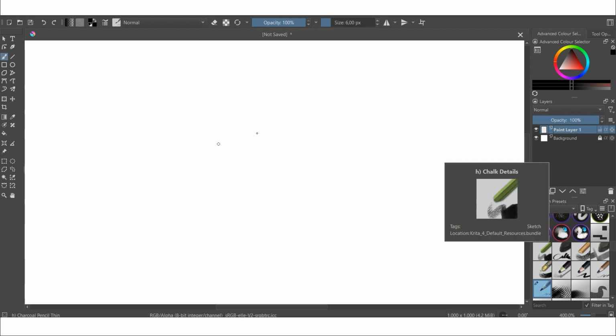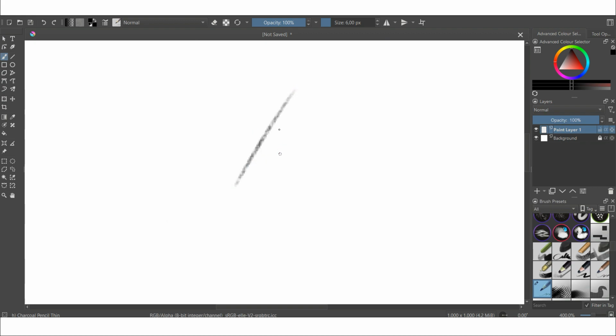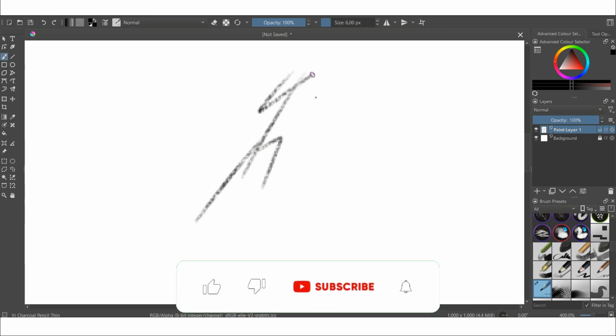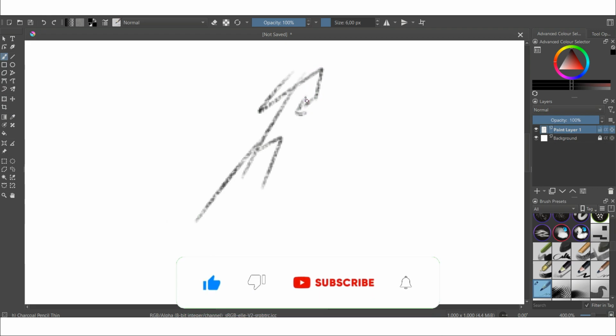First, sketch the concept of the character. You can use any pencil brush for the sketch. For this particular red pepper character I am using the basic pencil charcoal brush. Don't worry about the detailing of the character in the initial phase of the sketch.